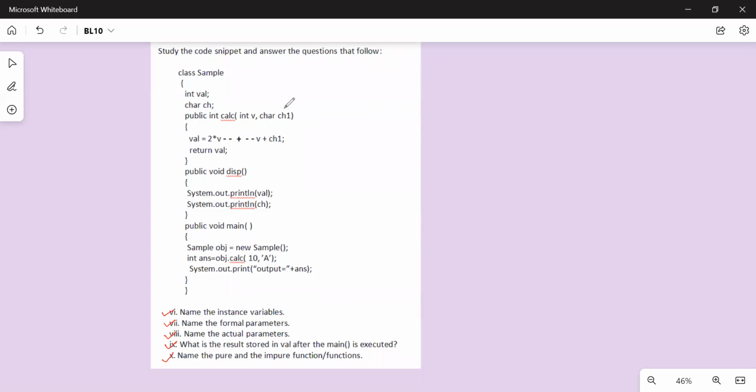Hope you must have completed. Okay, let's start discussing the questions. The first question: name the instance variables. The answer for this is VAL and CH. The instance variables are nothing but the variables which are declared in the beginning of the program before any methods or constructors. So in this program, there are two instance variables, VAL and CH.